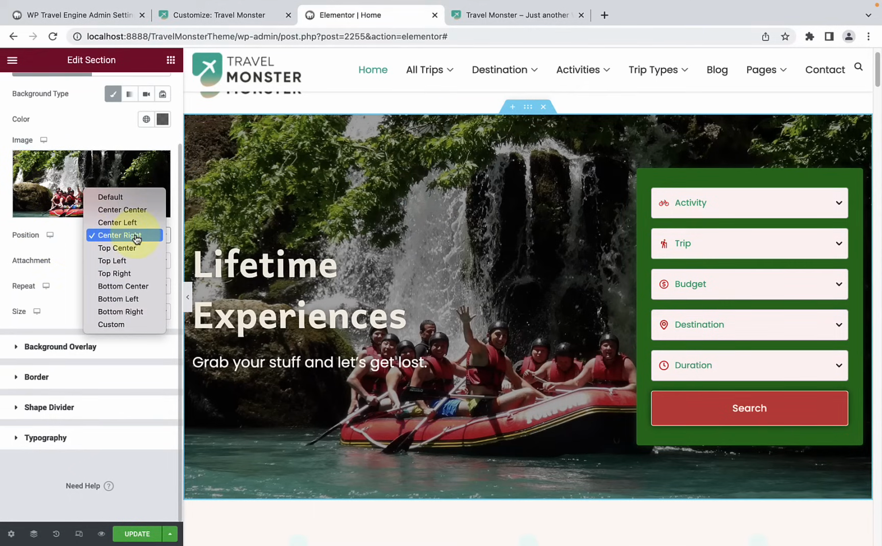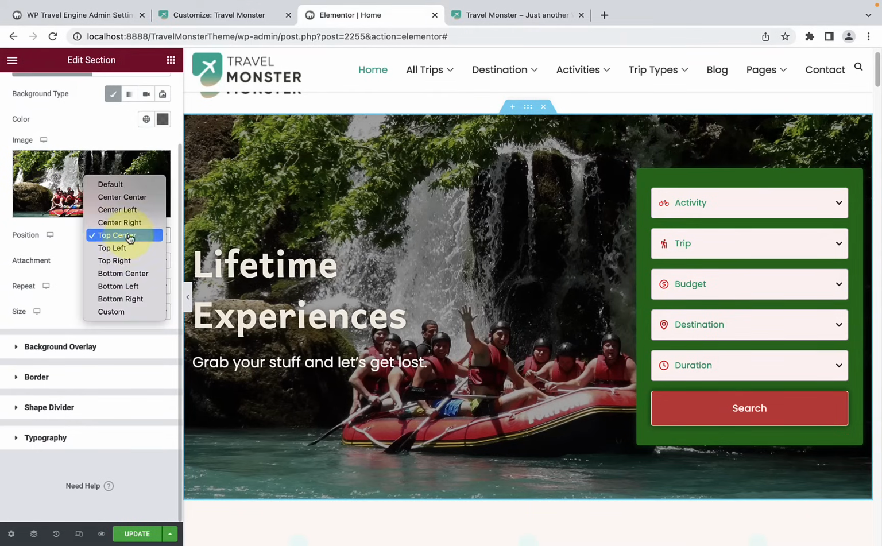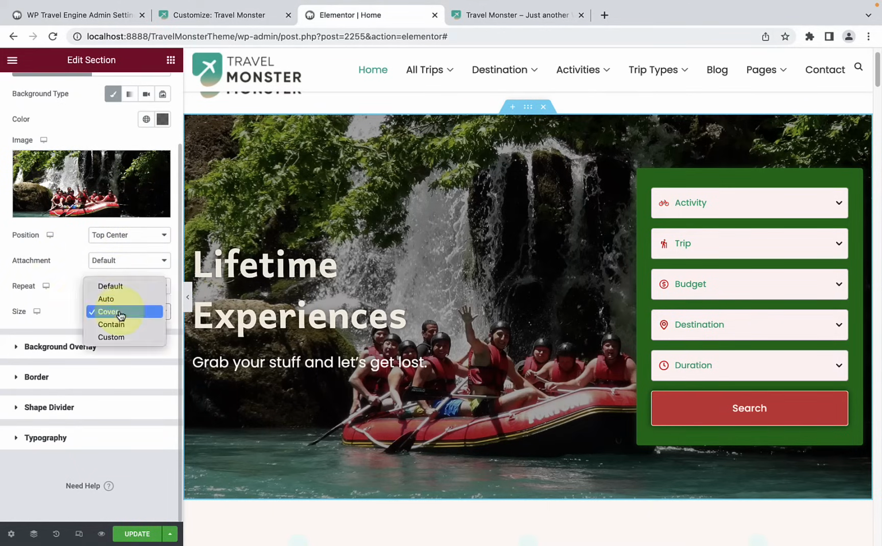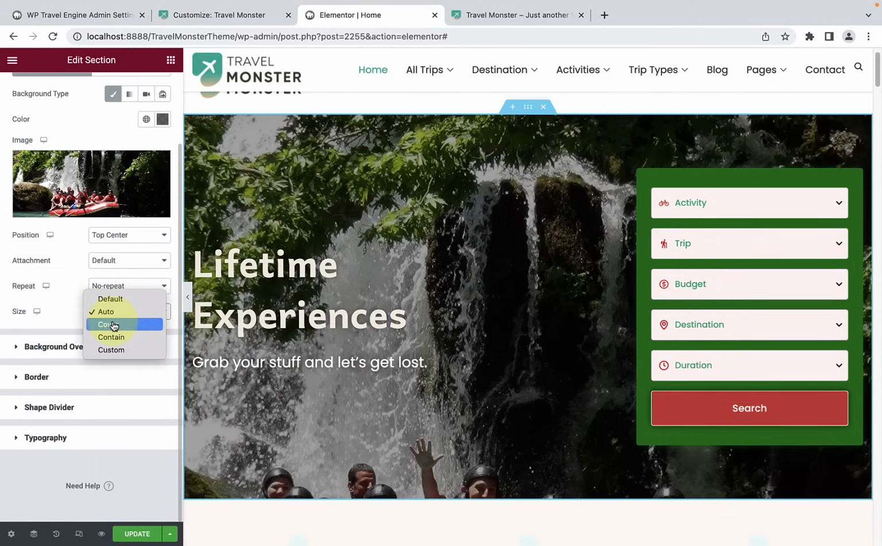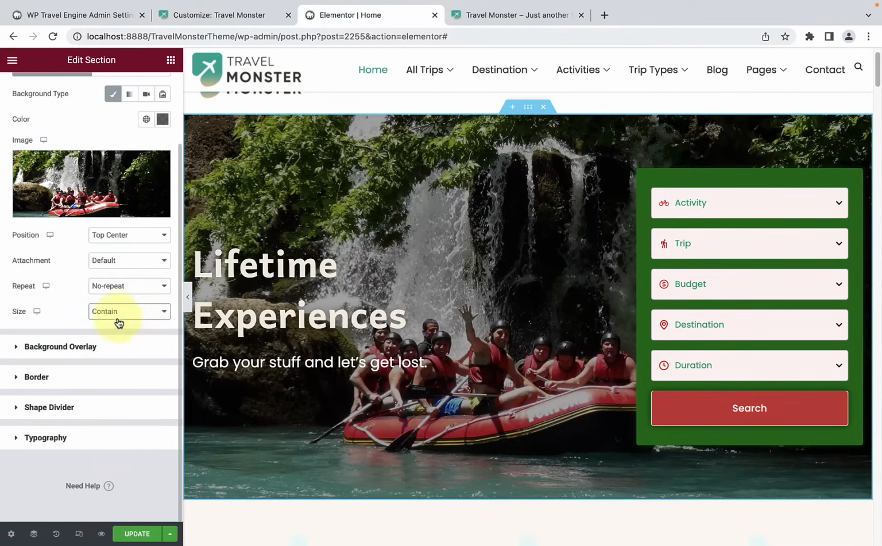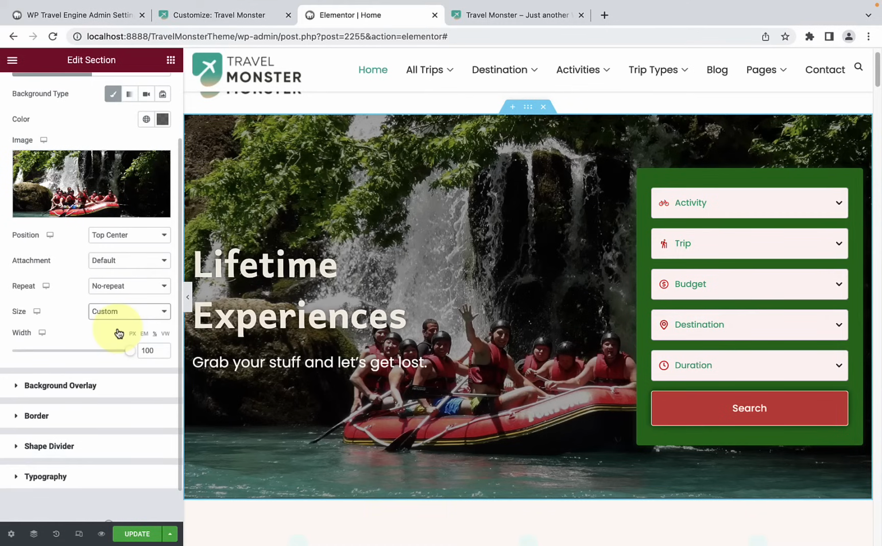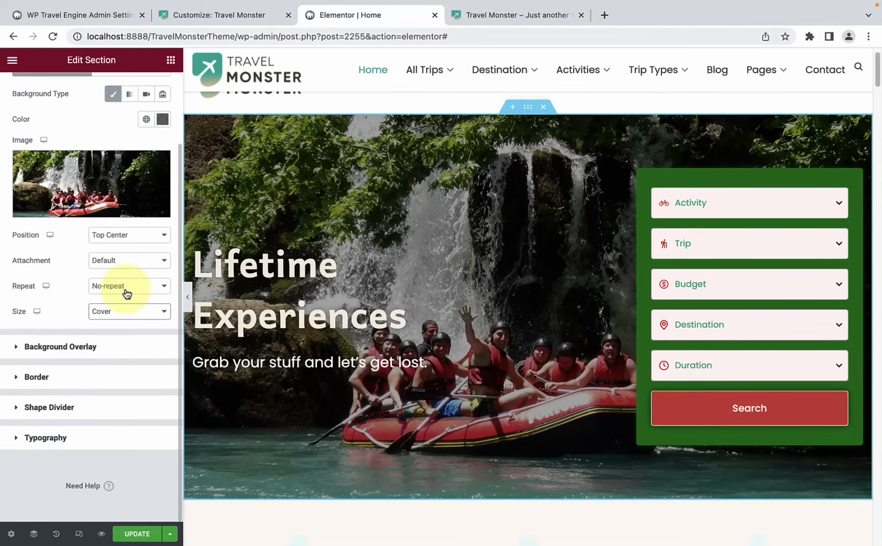Now, currently, center right has been selected. You can select top center, or you can select any other available options. You can also set the attachment. You have the repeat or no repeat options. Then you can also set the size as auto, cover, contain, or custom, where you can select the image width. I will just go with the cover option.